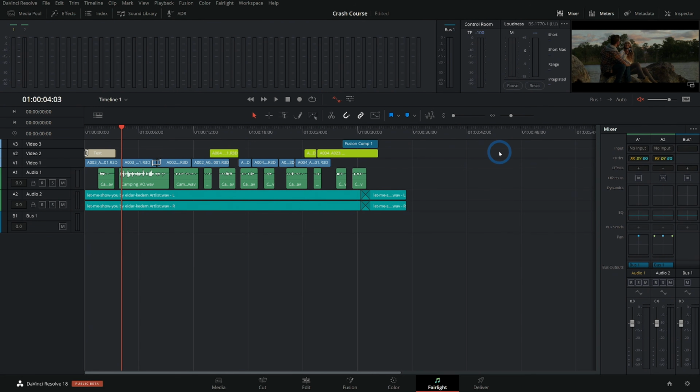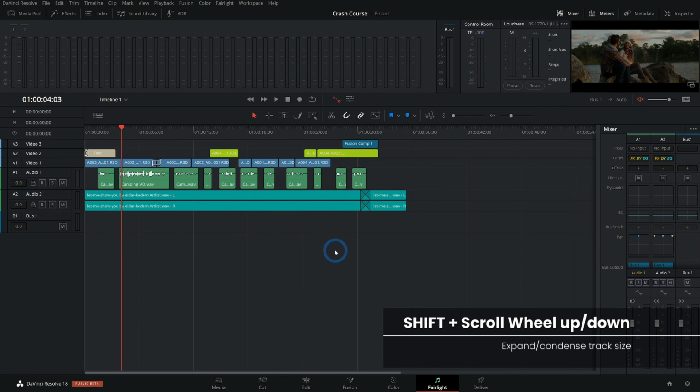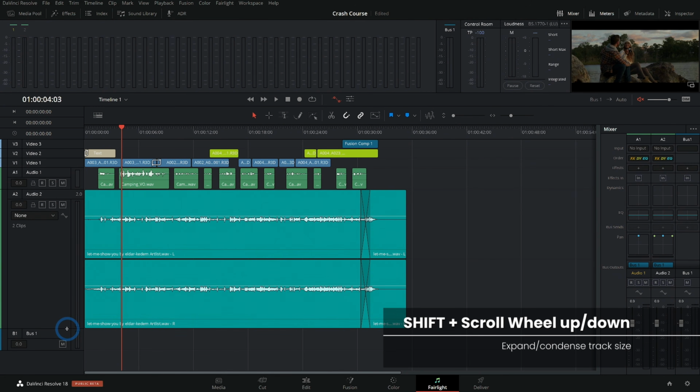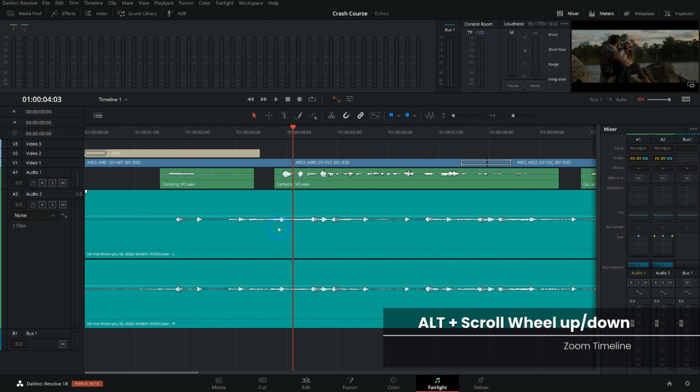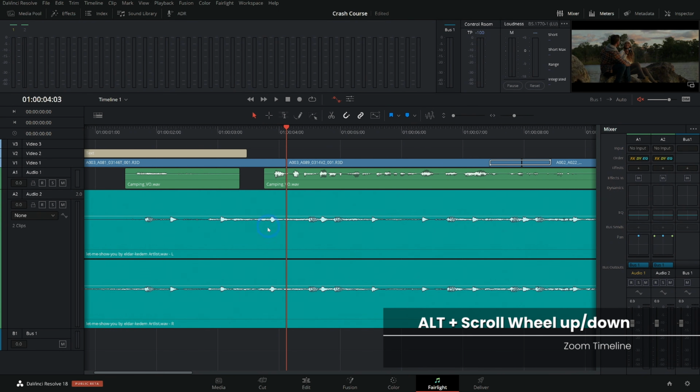First of all, for the interface, the biggest thing is the timeline. This is where you're going to be working most of the time. I can make these tracks as big as I want, and there's a similar way to zoom in and out and move around here in the timeline as in the edit page.